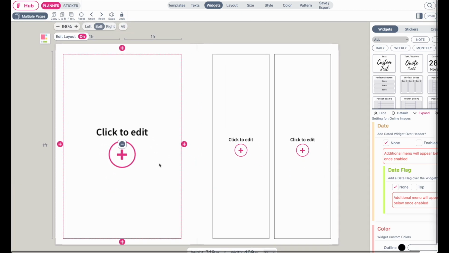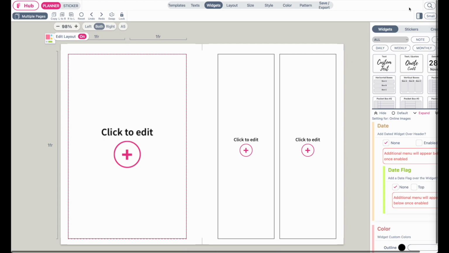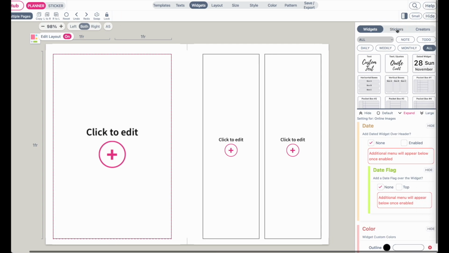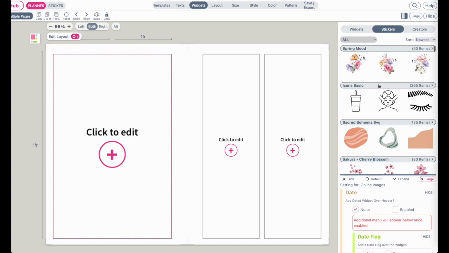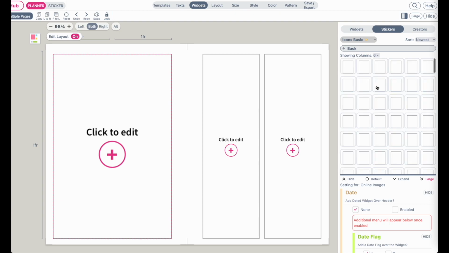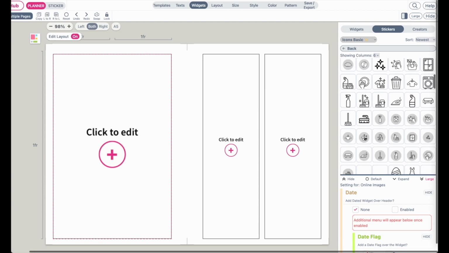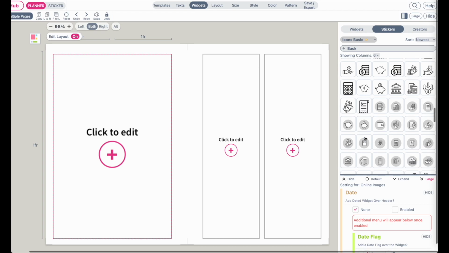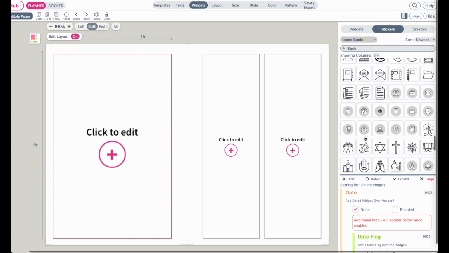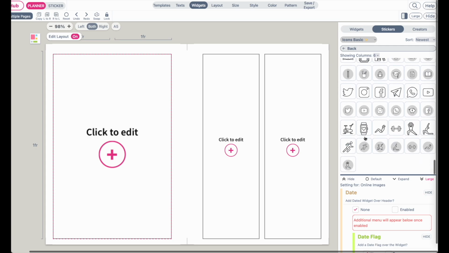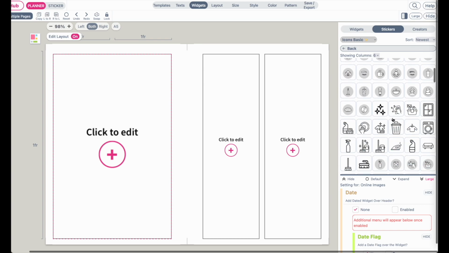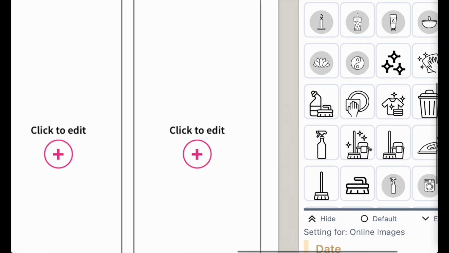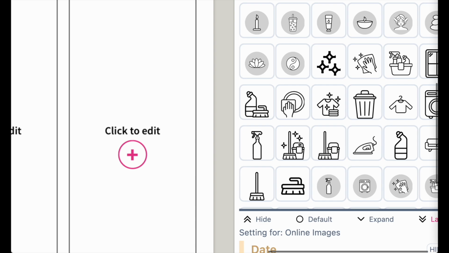Now that you have one widget box showing, you can go to Stickers here on the right side, click on Stickers, and then you can go to the Icons Basic, and here you will see a ton of different kinds of icons you can use to create sticker sheets. You see we have finances, medication, office, religion, school, social media, workout, festive ones, cleaning, self-care. Select any icon you like. For this tutorial I'll be creating a cleaning sticker sheet, so I'll be using this icon right here.